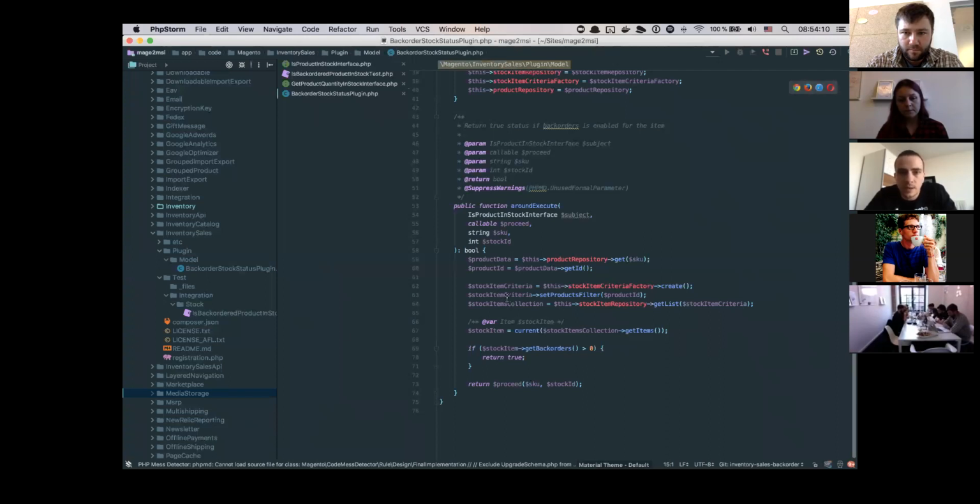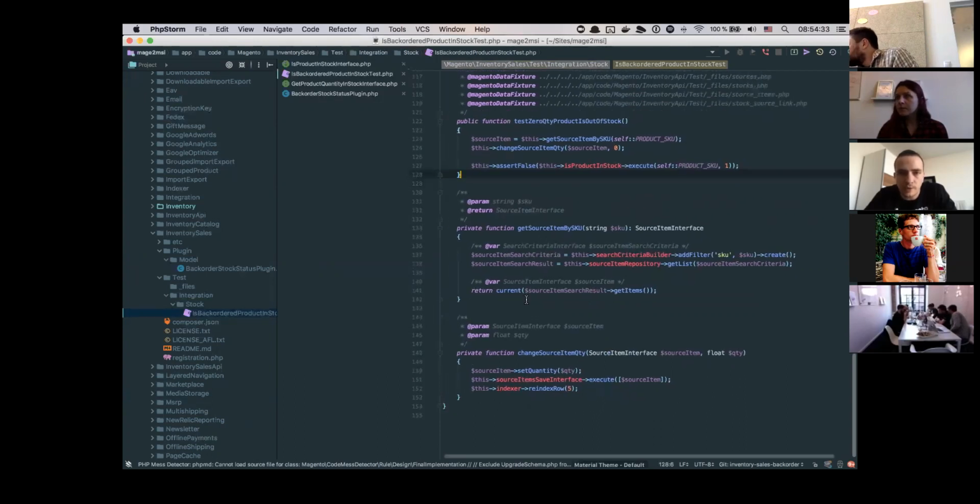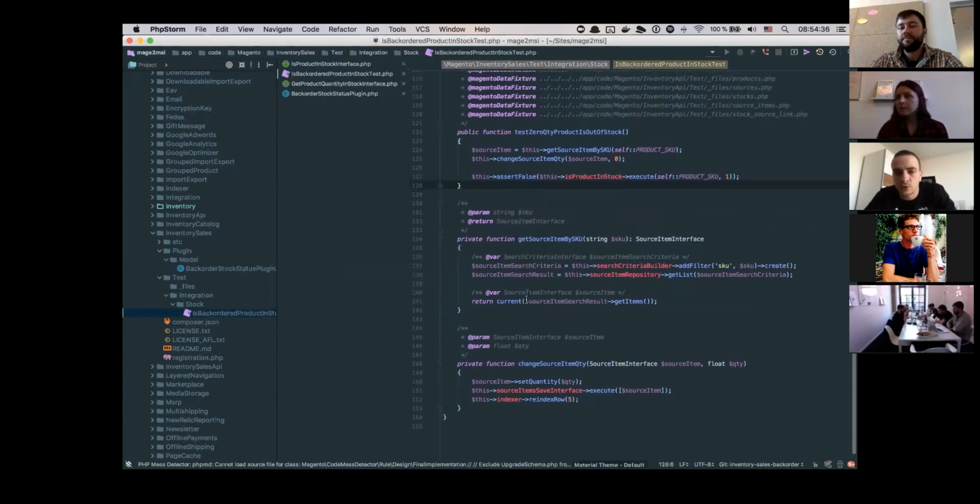If the Backorder's functionality is enabled, we always return true when some other logic requests if the product is in stock. To ensure that the logic is working fine, since we don't have a UI at the moment, we have covered the functionality by an integration test that checks the product will always be in stock if the Backorders is enabled in Magento configuration.